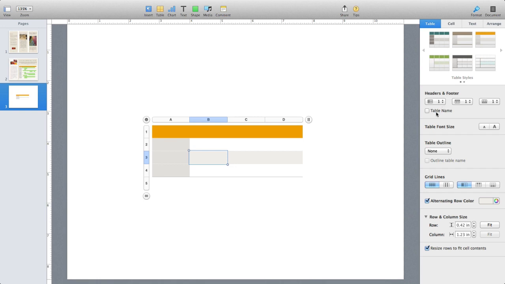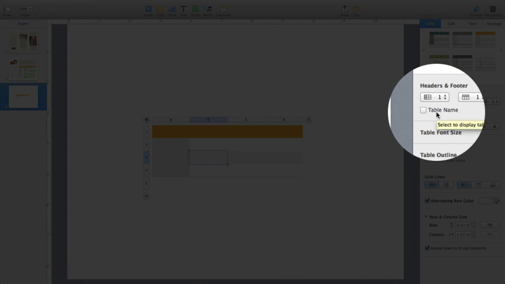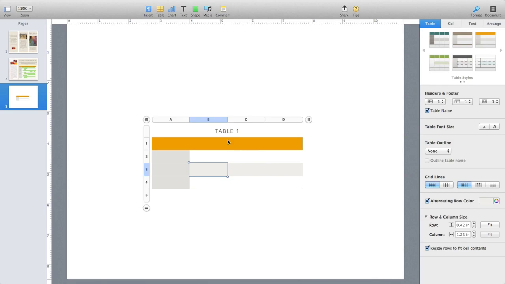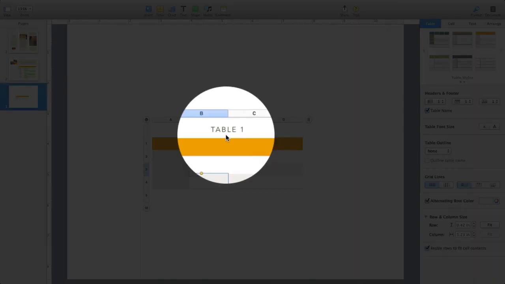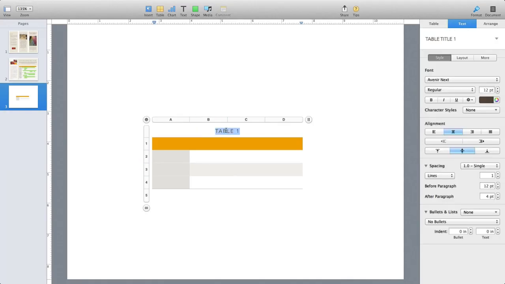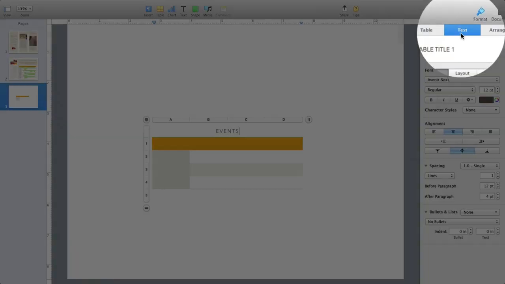Below that we have table name. I want to add a table name to this. So I select this, and now we have Table 1. So I'm going to triple click in here to select all the text, and we'll call this Events. Now being that it is text, I can style this text.